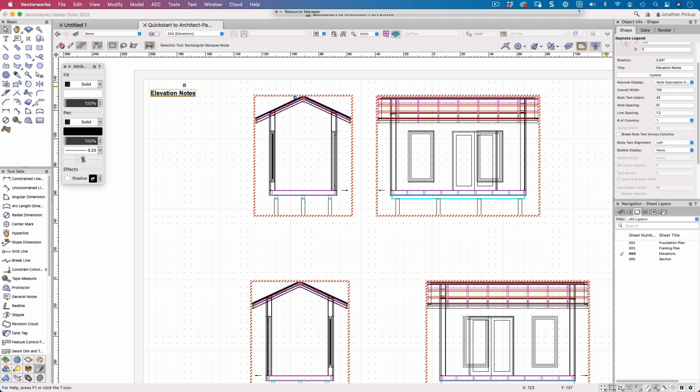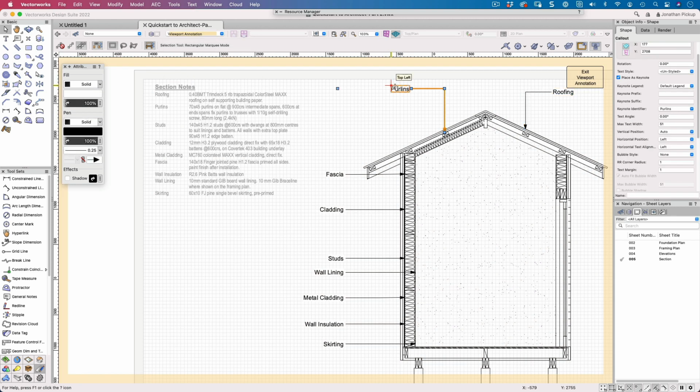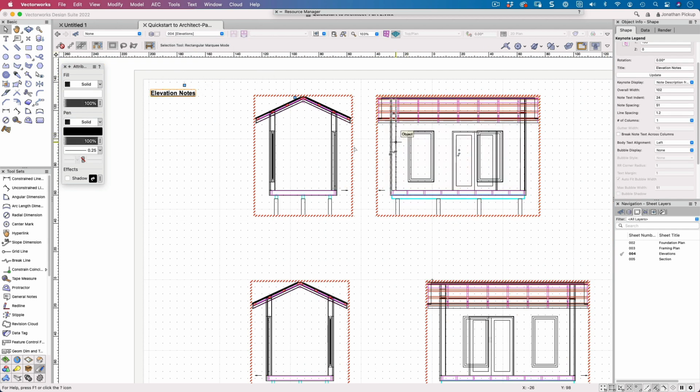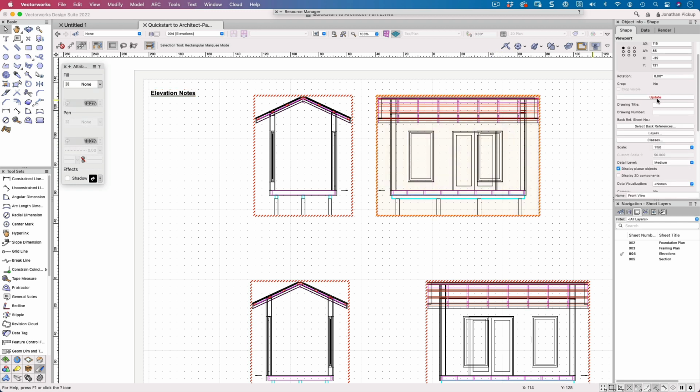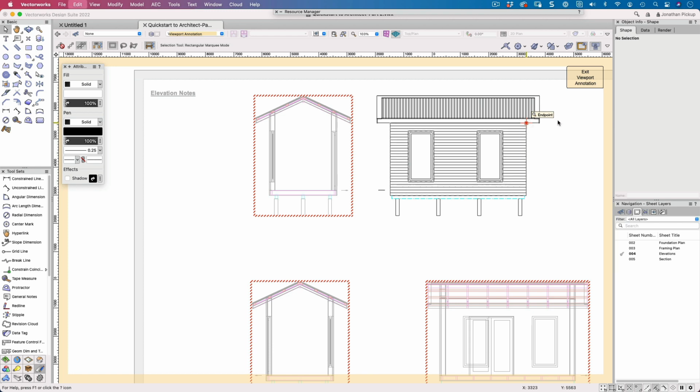Elevation notes. Cool. Now I'm going back to my section to grab a copy of all of those notes. So I'm going to select all of these. Copy. And exit that, go back to my elevation. So I've got an elevation here. I'm going to add the notes to this elevation. I'm just going to update it first so I know what it looks like. Let's enter that. I'm going to paste all my notes in.